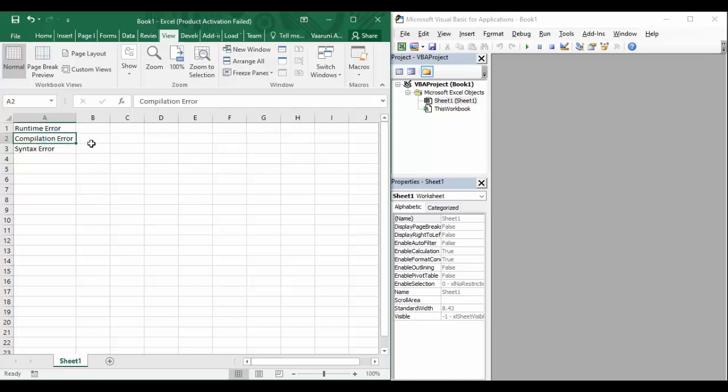The compilation errors are the ones that occur when the code begins its compilation. It is similar to the syntax error. The major difference is that syntax errors occur only on one line of code, while compilation errors may occur on multiple lines of code.